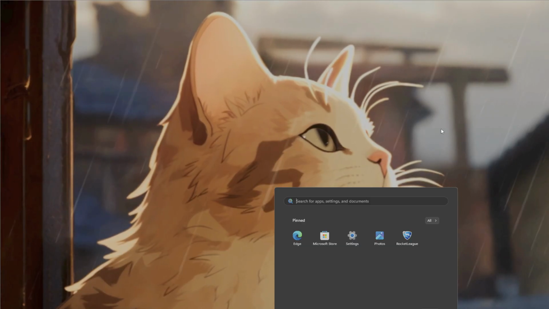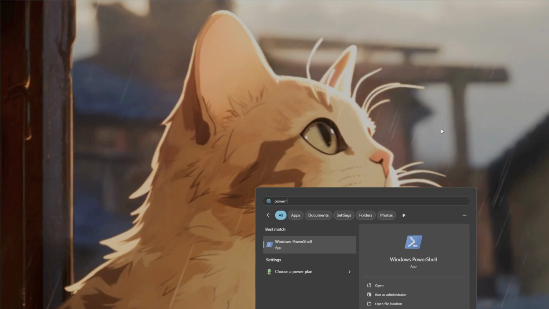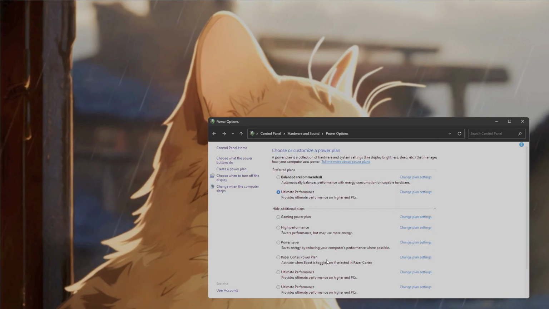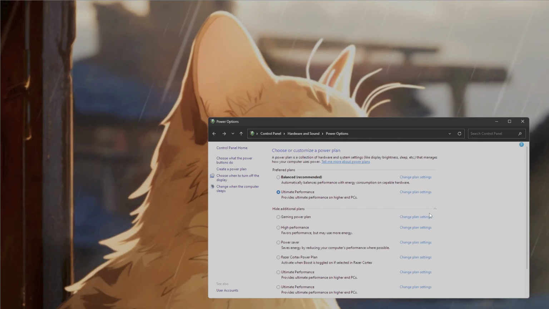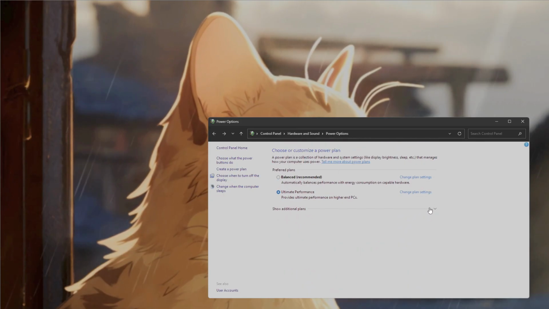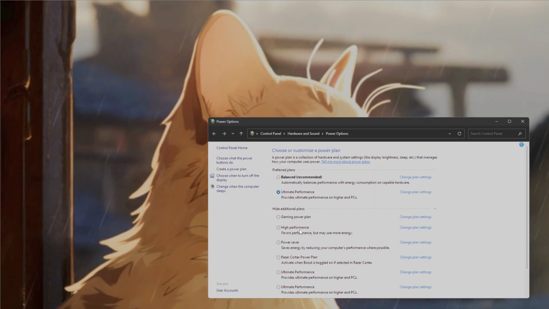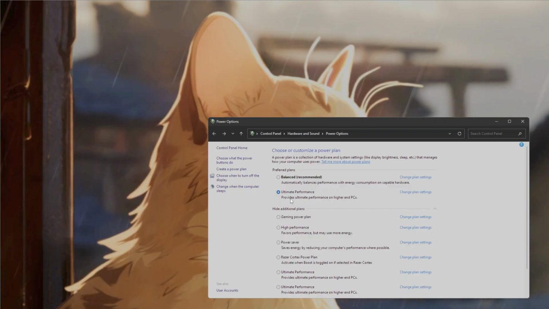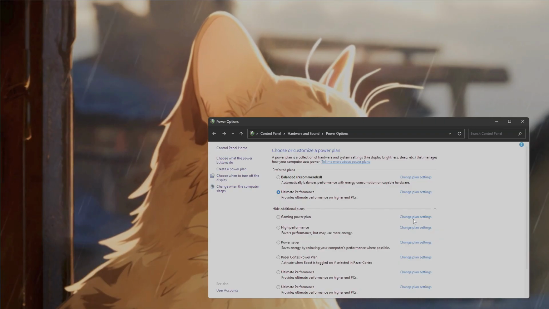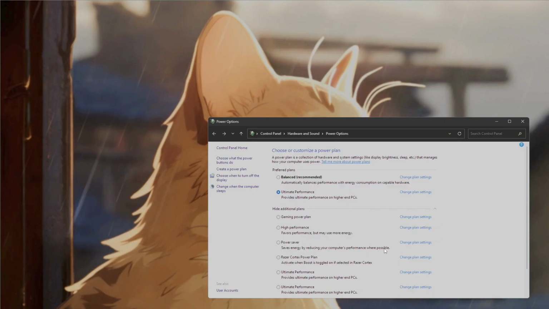Close the CMD, power plan. Choose a power plan. Click the one that says Ultimate Performance. If it's not on the preferred plans, go to show additional, and then click Ultimate Performance. Of course, it says on higher end PCs. So if you're on a potato PC, this ain't working.